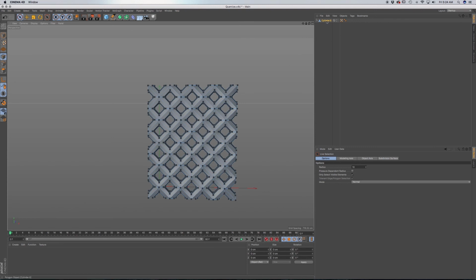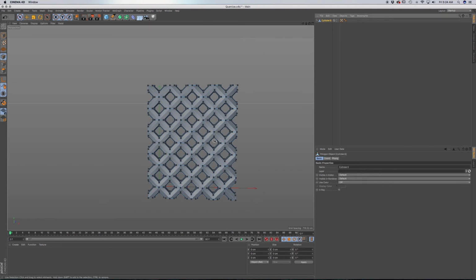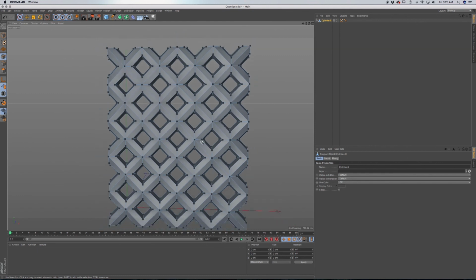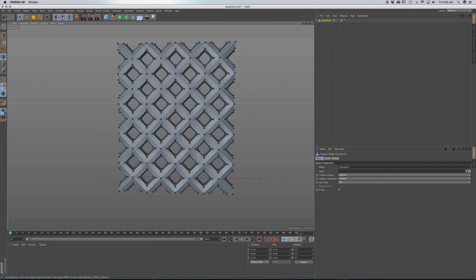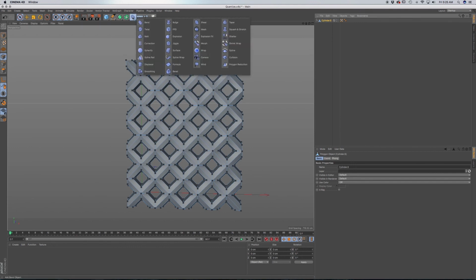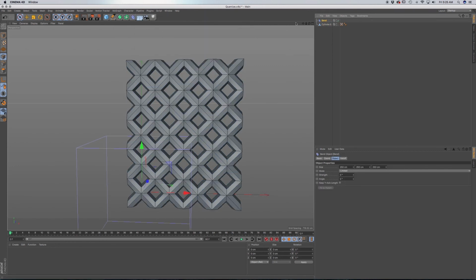So at this point, we have this pattern, and you can use this for a fence. You can use this for any type of pattern design in, say, architectural work. But what I want to do is take this a tad step further, and let's put in a deformer. And I'm going to put this underneath our object, and we'll go Fit to Parent.